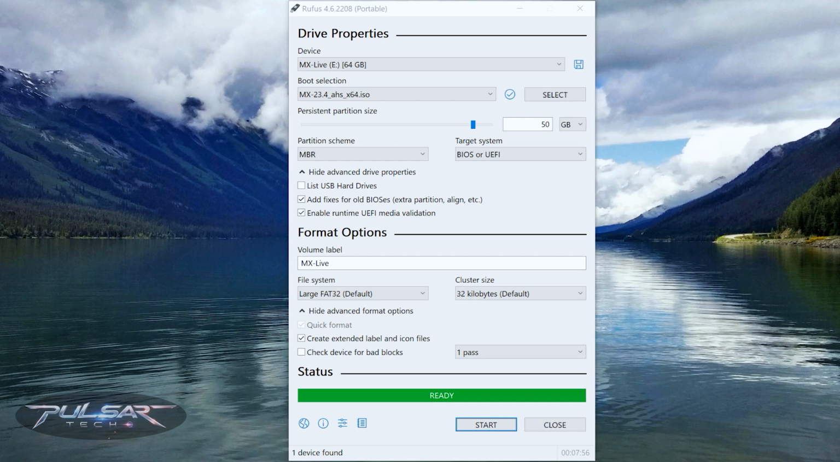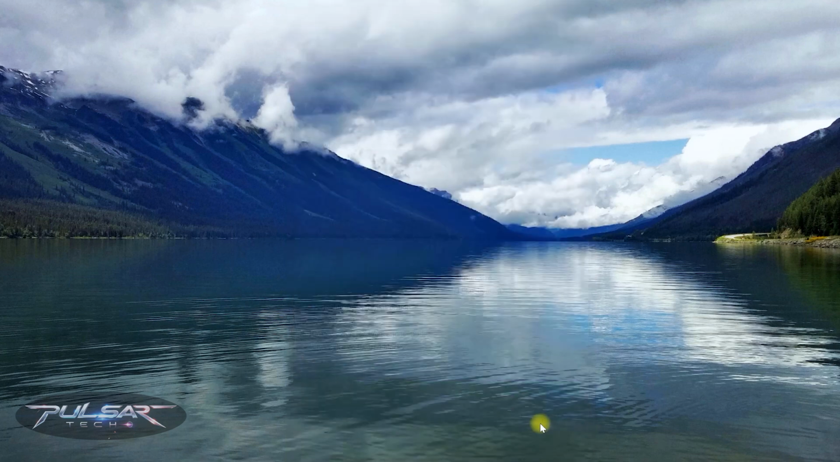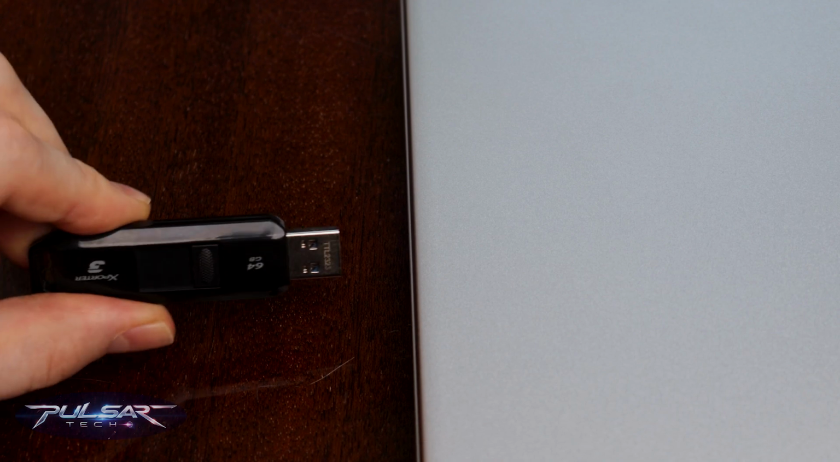Okay, so it's finally ready and we have got it finished. So we can close Rufus and remove the USB drive. Make sure to safely remove the USB drive.